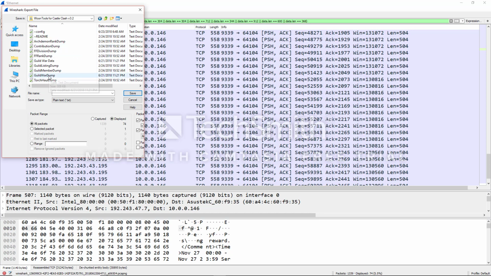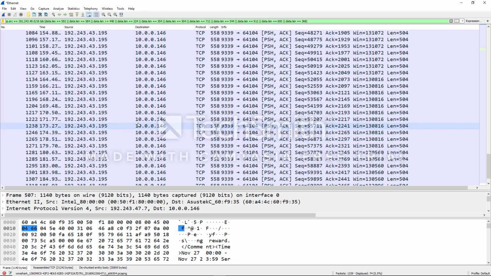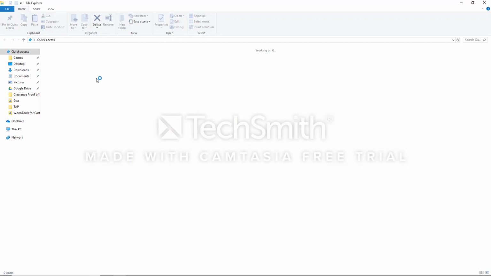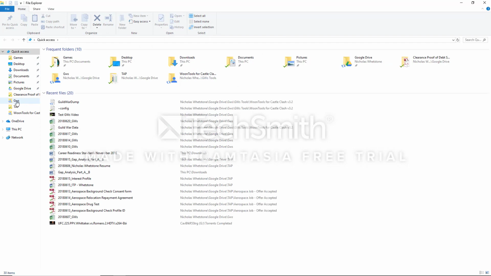You're going to find a dump file. This is basically raw data that you want to dump, save, per se, from your Guild Wars capture. And I always just replace it. No need to save a brand new one every time. And that's it for saving your capture. Once you're done saving your capture, come back into the Guild Wars Tools.